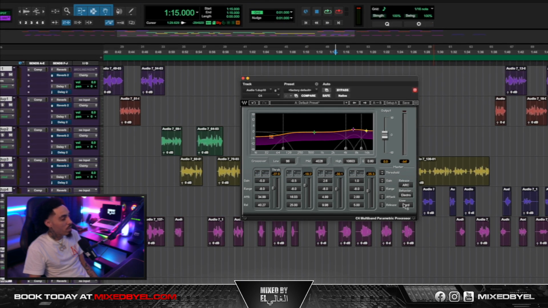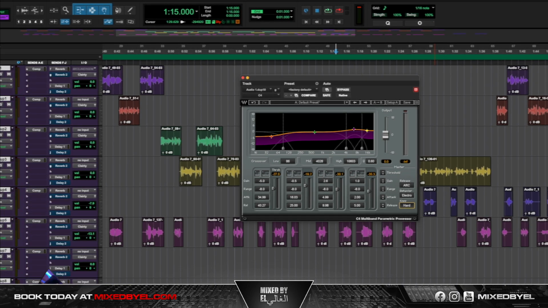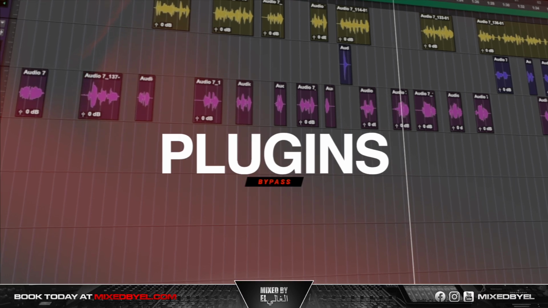And I do remember changing this to hard, the knee. I just like the way it was reacting to the vocal, so I just changed it. So just with the virtual mix rack in this C4, let's hear this on and off, and let's see what this is doing.